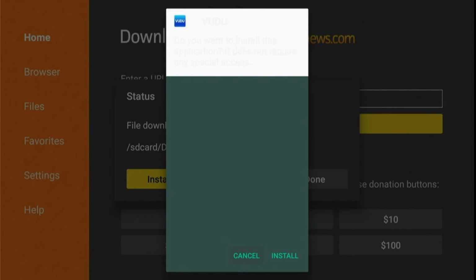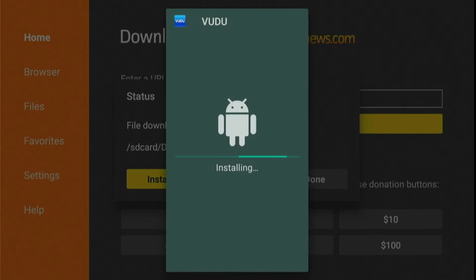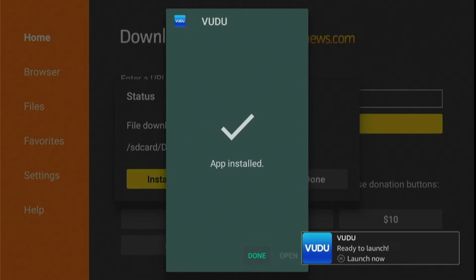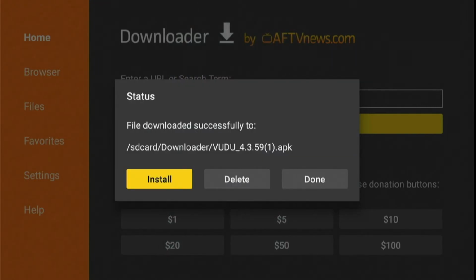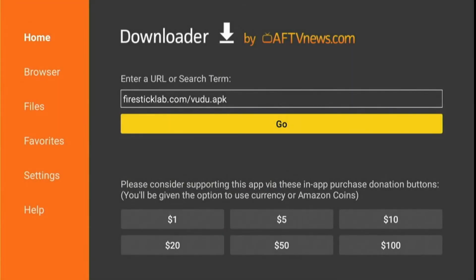After it's downloaded, the installation section appears on your screen. So here click on the install button. And here as you can see, Vudu app has been installed. Now click on the done button and delete this backup file because we don't need this anymore. Just click on delete and again. After deleting the backup file, hold the remote home button for a few seconds.